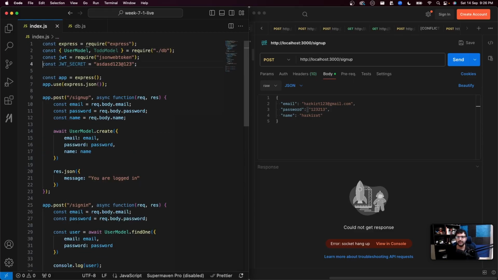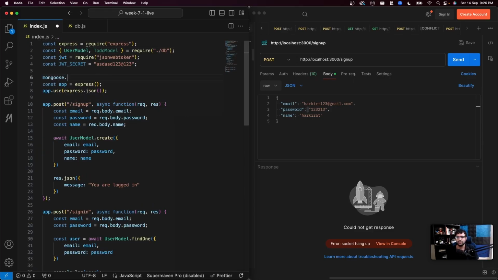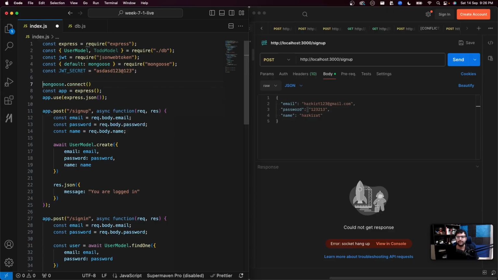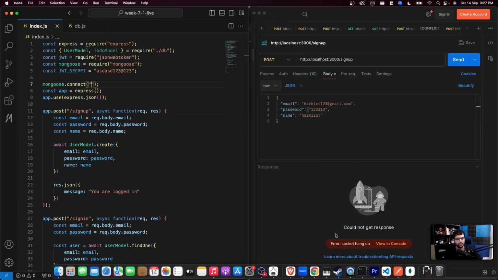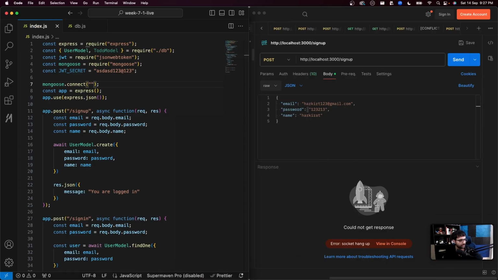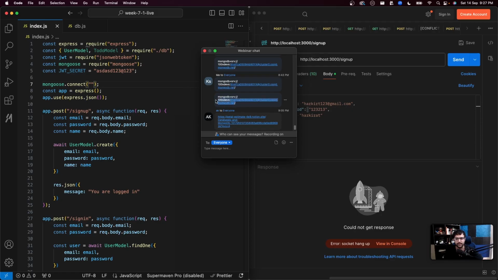I never did mongoose.connect with my database credentials. It doesn't know where to put the data. It is trying to put it in my local database. I don't have a local MongoDB database, which is why I need to connect to the right database. I need to tell it to connect to my database credentials, which I'm now going to get from chat because I remember posting them in chat a while back.